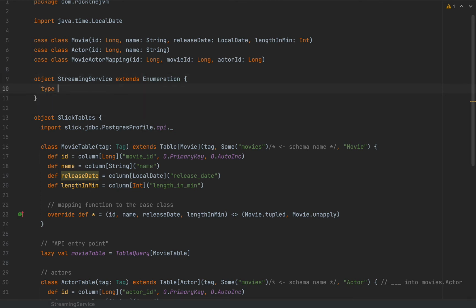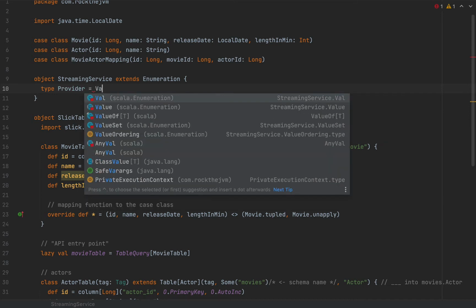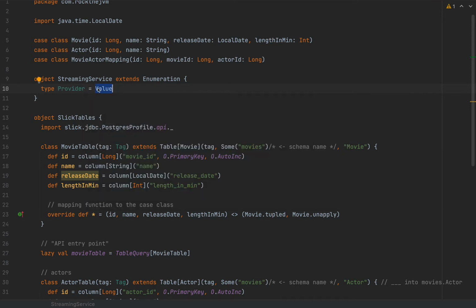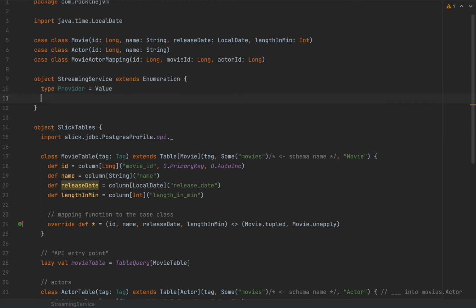First of all, we need to define a type alias. I'm going to call this Provider, or streaming provider, or something like that. And this is equal to Value. And the Value type is a type that is treated in a special way by the compiler to deconstruct these values into Java or JVM native enums. So this is what this Value does. And the Provider thing will help us define some new instances for these streaming services. And I'm going to show you how to do that.